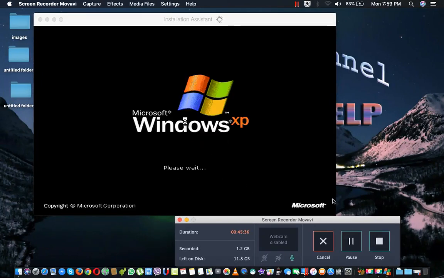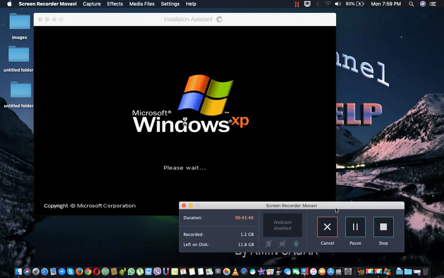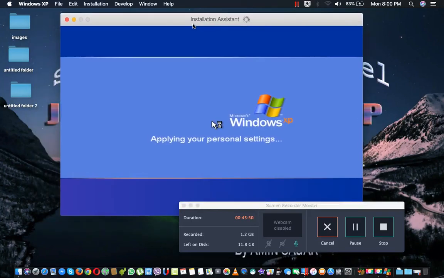So it's loading. You can put any name you want. So it's applying your personal settings, and you hear the voice that Windows XP is installed successfully, and it's opened.